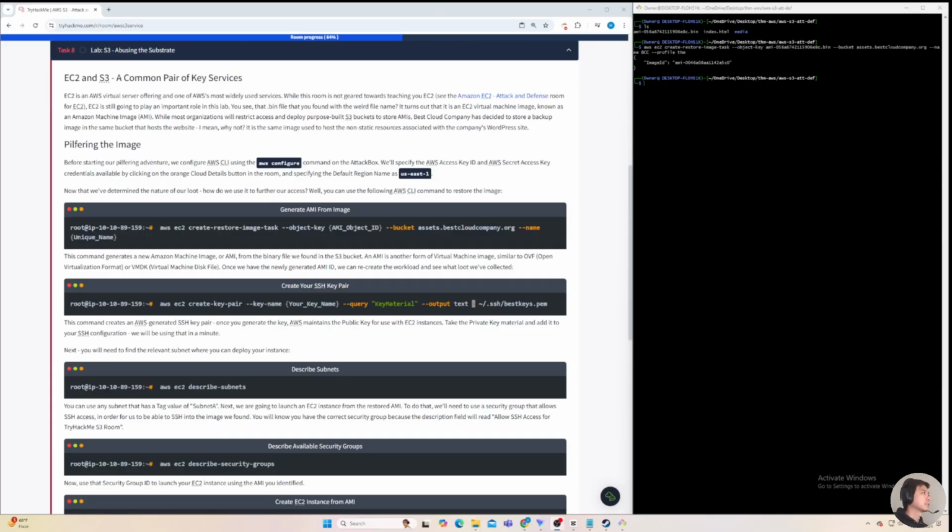Okay, lab: S3 abusing the substrates. EC2 and S3 are a common pair of key services. EC2 is an AWS virtual server offering, one of AWS's most widely used services. While this room is not geared toward teaching you EC2, EC2 is still going to play an important role in this lab. You see the .bin file that you just found with the weird file name? It turns out that this is an EC2 virtual machine image, known as an Amazon Machine Image.